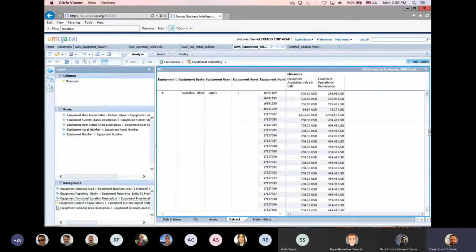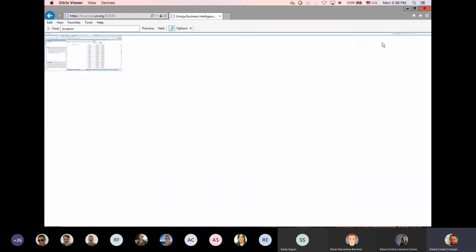You can see there is a yellow funnel with the equipment logical status. What I did here was filter by objects deactivated. So the set of data on my screen is already 14,000 pieces of equipment. Some of them are assets, some aren't. And I have the equipment numbers with the acquisition value and operational depreciation.